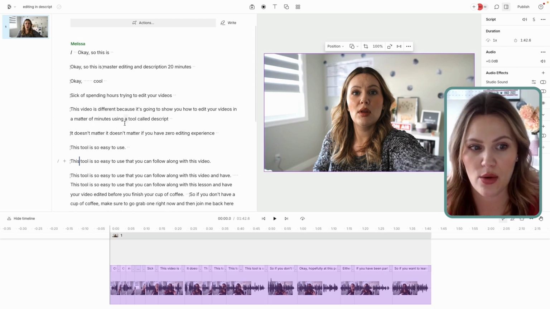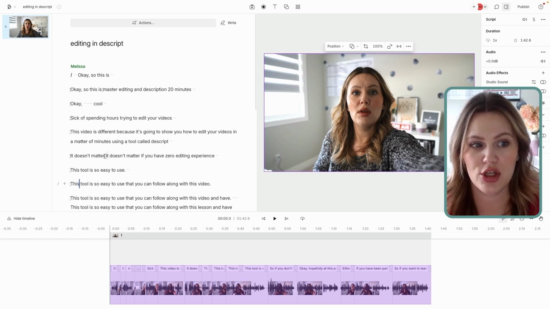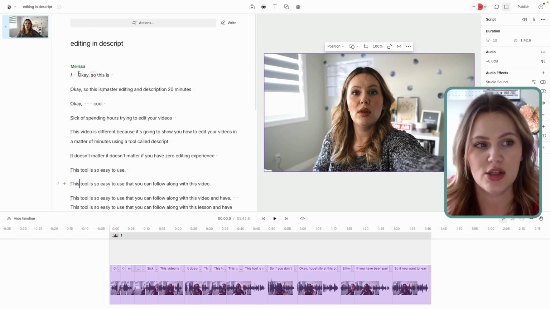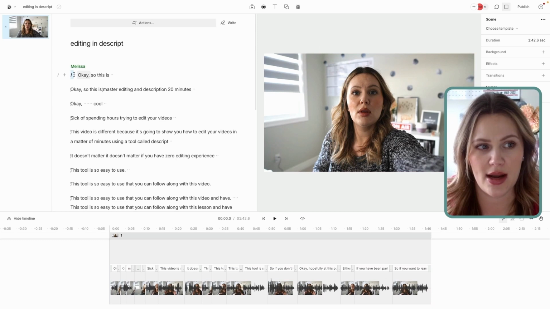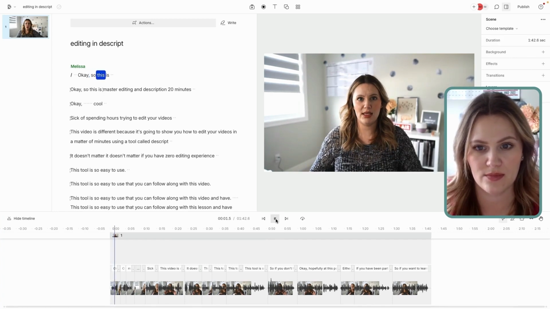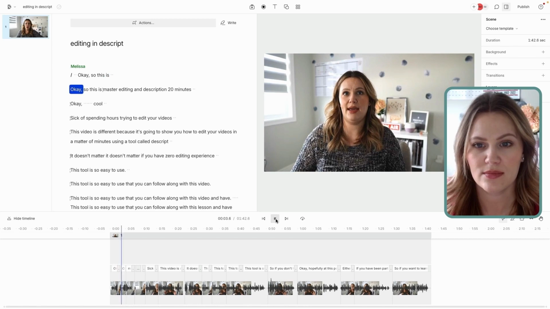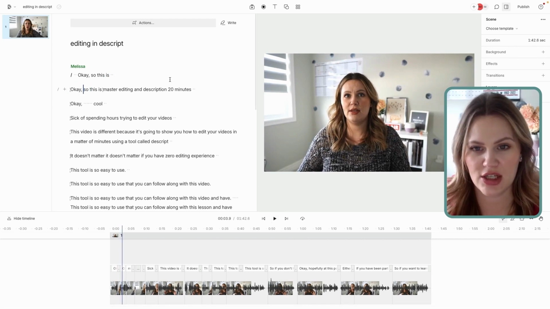And so I want to show you the different tools that are available to you when you're editing it like this. So what I'm going to do is I'm going to come up to the top here, and I'm just going to put my cursor right at the beginning, and I'm going to hit play just to show you what the beginning of this video looks like. All right, so you can tell that I'm obviously just trying to set up my camera, get started here.